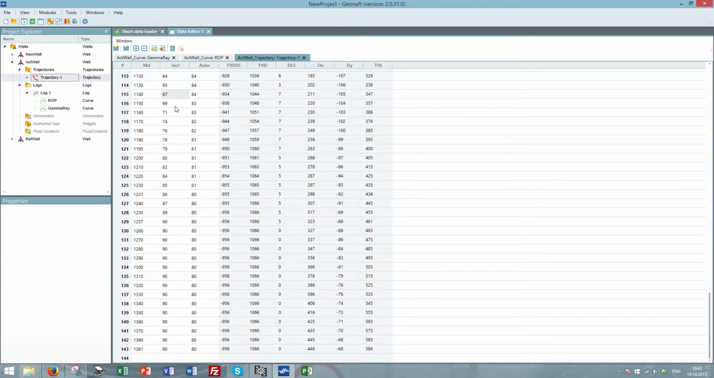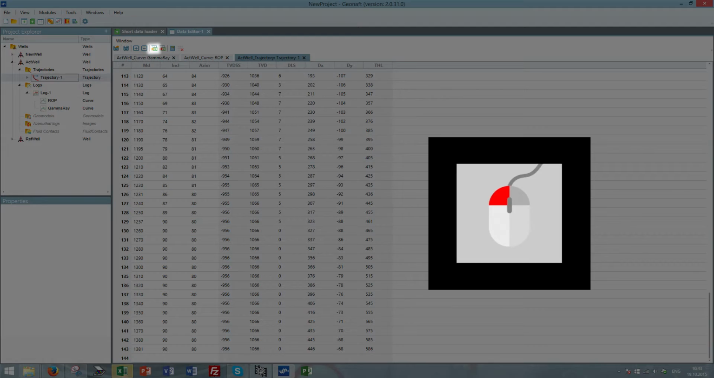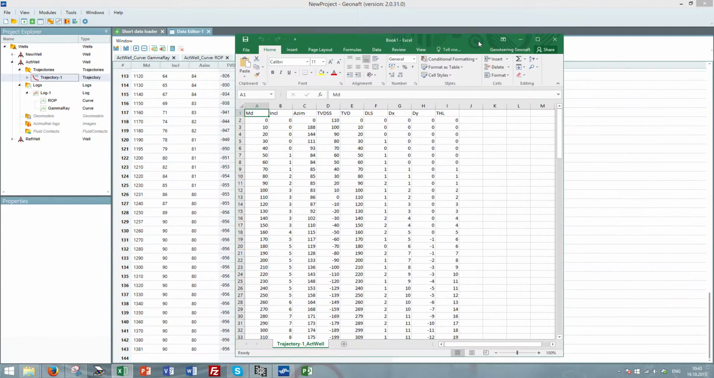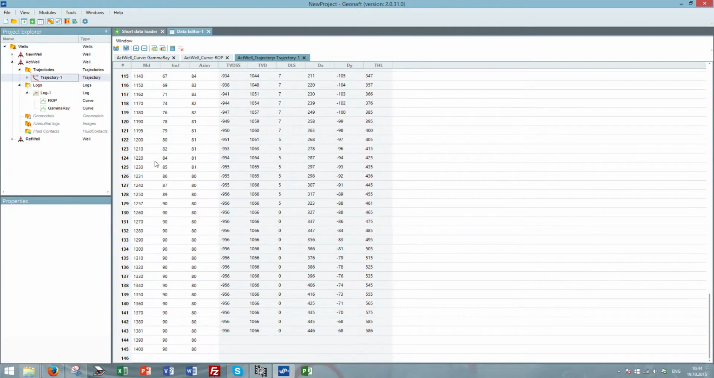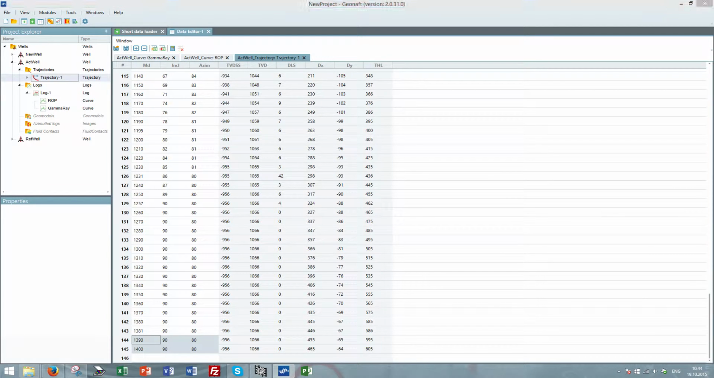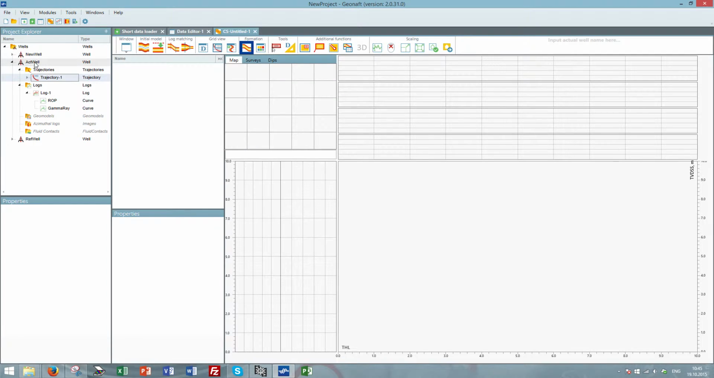If you need to perform more complex data calculations, you can export the data to Excel. For example, add the trajectory projection data, and import it back into Geonaft. All added data will be displayed in the data editor. To view the logs, trajectories and charts, you need to run one of the modules, such as the cross-section module, and drag the corresponding data.